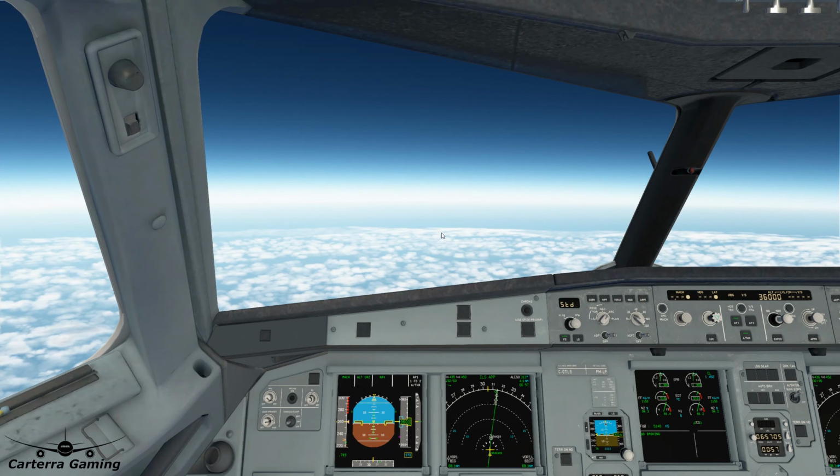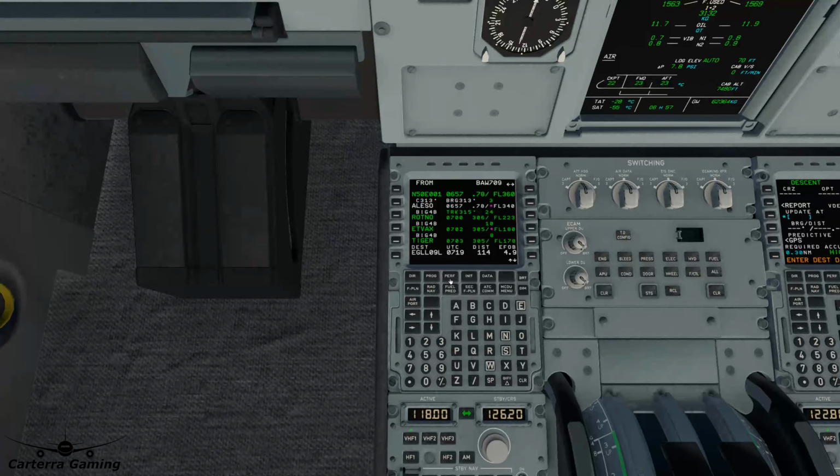Welcome back. It's time to get set up for our arrival into Heathrow. Go over to the performance page. The QNH in London at the moment is 1005. The temperature is 8 degrees. And the wind is 220 degrees at 9 knots, so we are going to change runways.